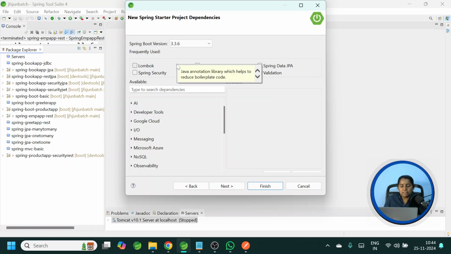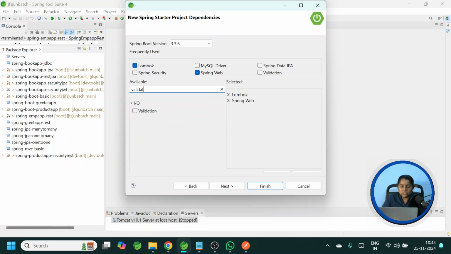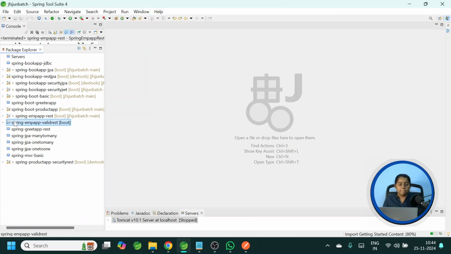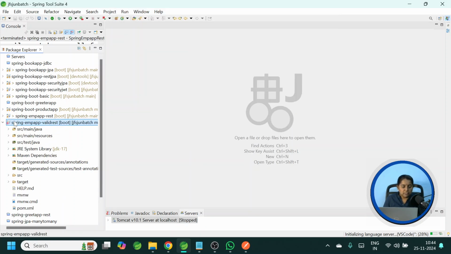Okay, the dependency that we need is obviously Spring Web, to generate a REST API. We need Lombok. Together with that we need validation. It's also available already over here. You can select it and click finish. Now the application is ready.